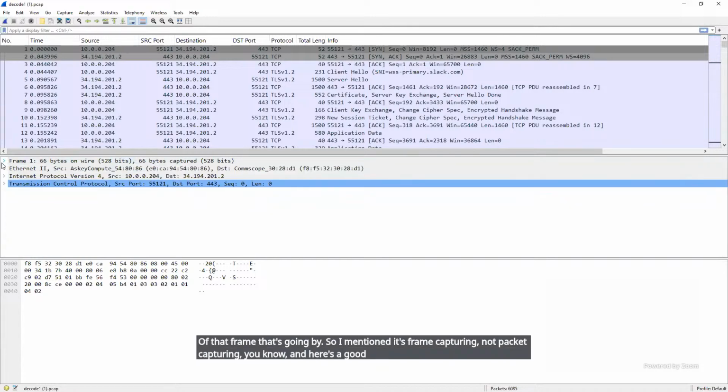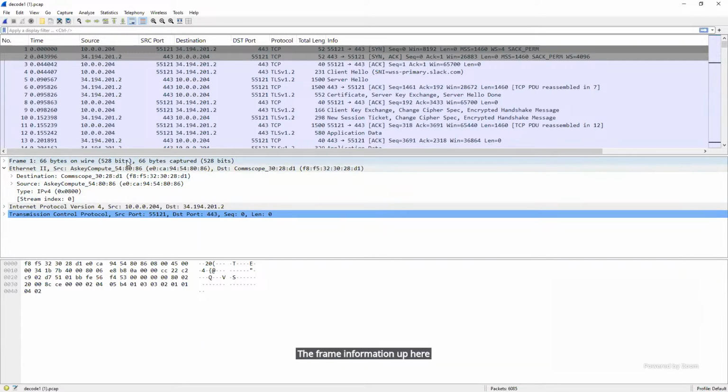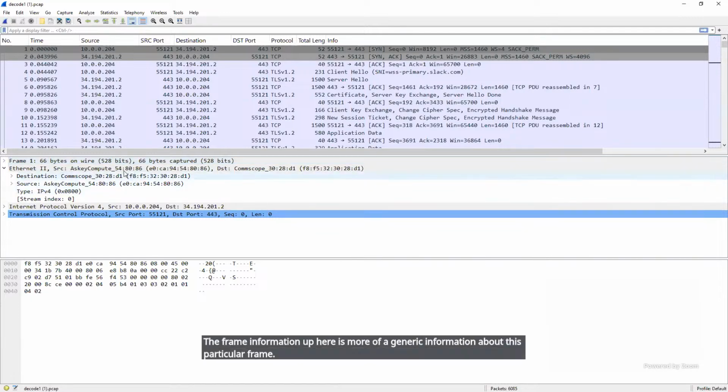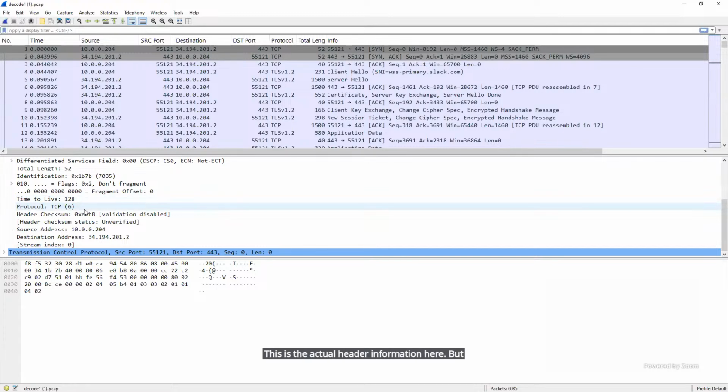Here's my frame information. Actually, I want to go to this one. This will actually show me what's in the frame itself. The frame information up here is more generic information about this particular frame. This is the actual header information here. But I can go through and navigate through any of the headers.